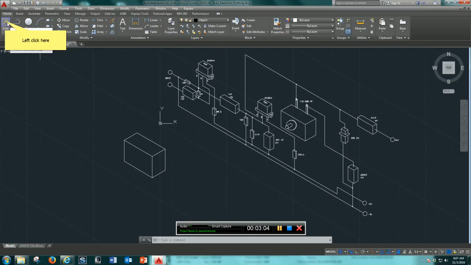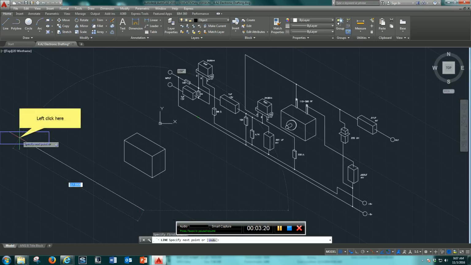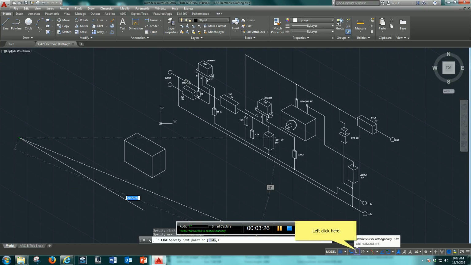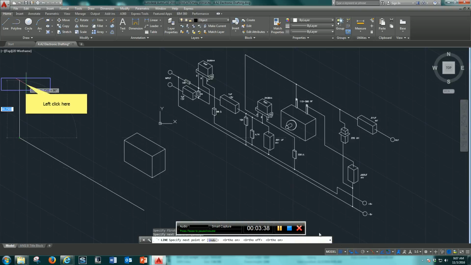The lines, same deal. If you're in this direction, if I were drawing this line, you know, I'm not really worried about the length. But I am worried about my angle, and I want to make sure it's 150. Click it. Come straight up. Make sure you excuse me, make sure you have ortho on. If you don't have that turned on, you know, you could be all over the place. So I like to keep it on there.